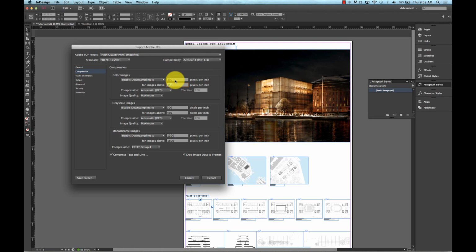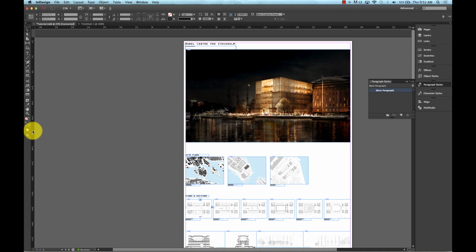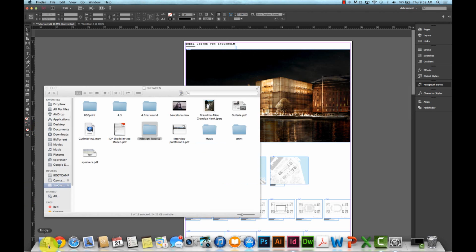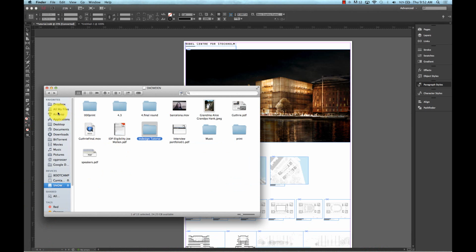So when you're printing, 300. If you're doing something for the web, it's actually somewhere around 100. I usually use 150 just to be safe for people who have large monitors. But past that, you don't really have to worry about downsampling. Right now, I only have JPEGs linked, so that's okay. Then you hit export, and you've got a PDF waiting for you wherever you saved the PDF.